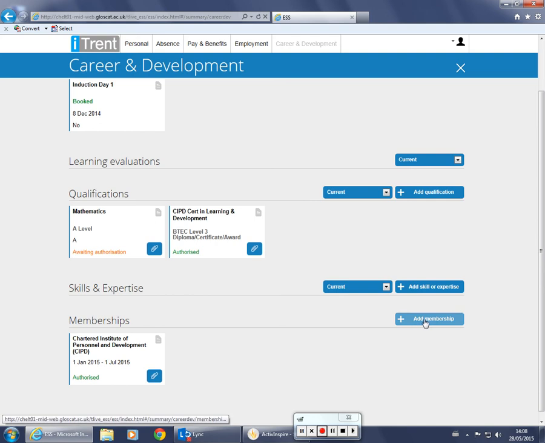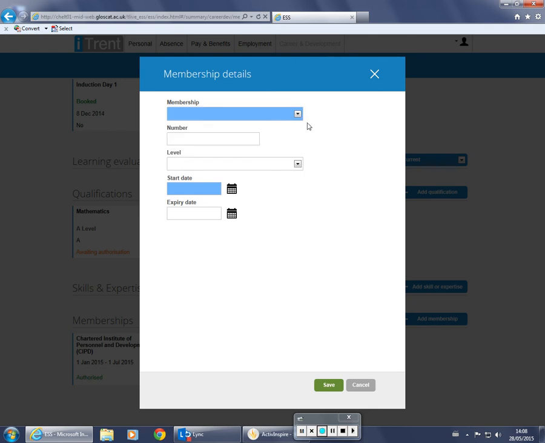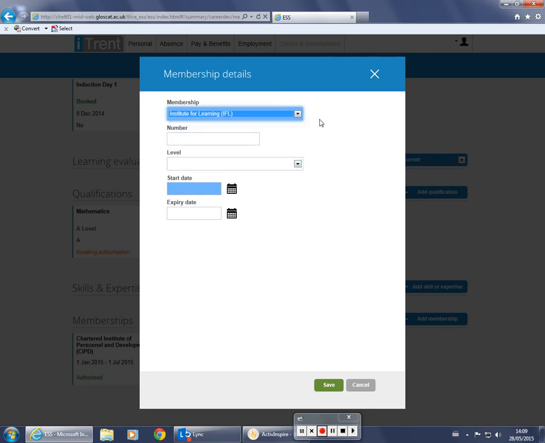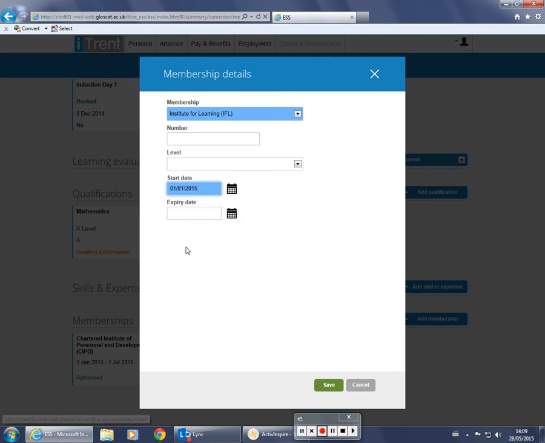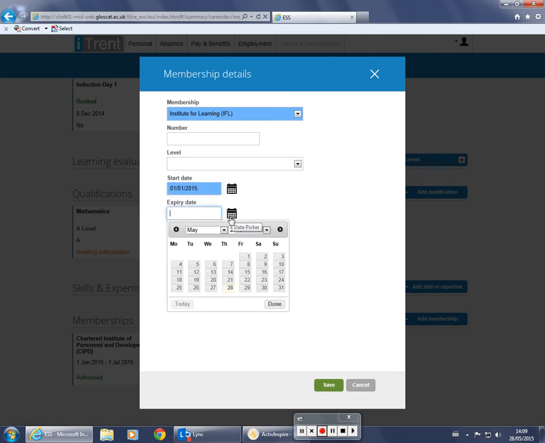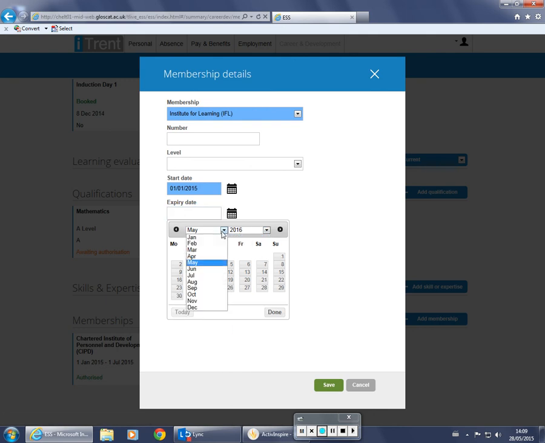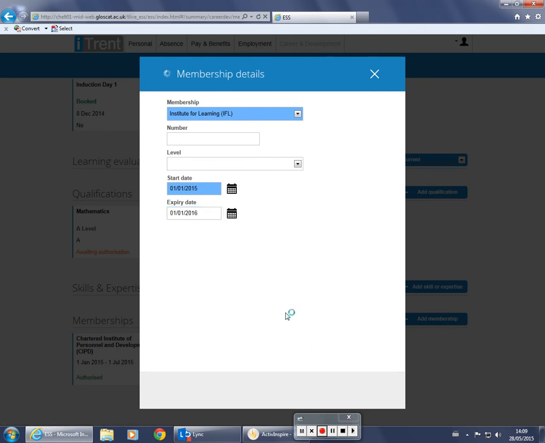For your memberships then, you can add a membership. Again, there is a drop list of memberships that you can include, as these are the ones that are recognised within the college. If you're part of the IFL, you put that in, you put your number in and your start date. We'll say that we started it in January and that it runs out next year. And click save.